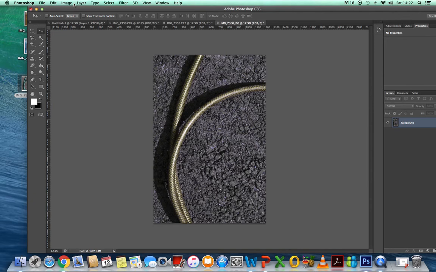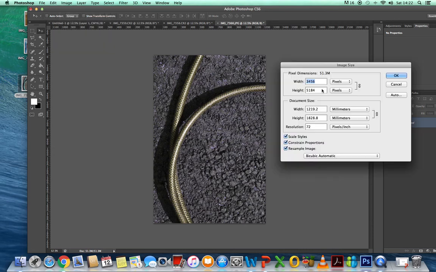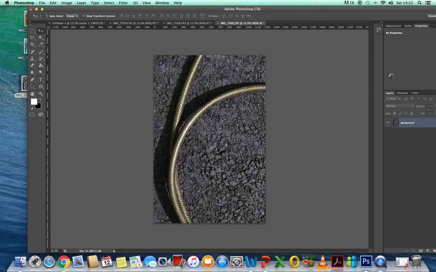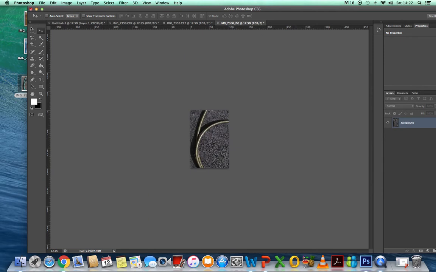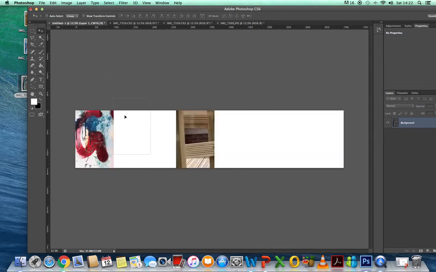I'm sorry, you have to forget about this first. So you've got to go to image, image size, centimeters. And then you can drag it in. So drag, wait for it to change, drop.